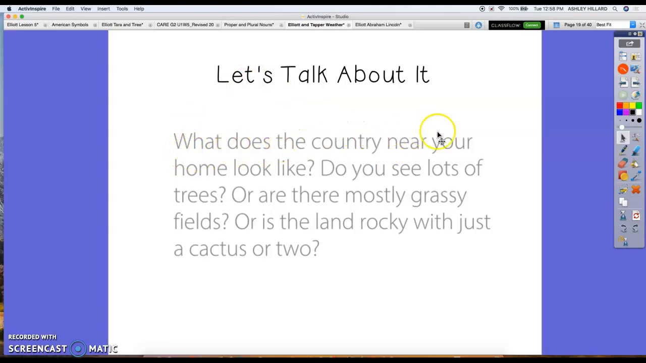What does the country near your home look like? Do you see lots of trees? Or are there mostly grassy fields? Or is the land rocky with just a cactus or two? Well, I can tell you that if I look outside my window, I'm not going to see a cactus. I do see lots of trees, and I also see lots of grassy fields. So if you look out your window, you may see some trees and some grass.